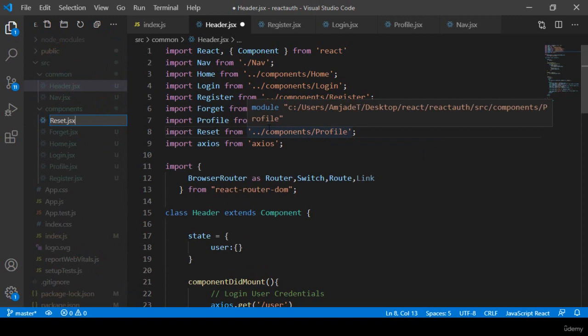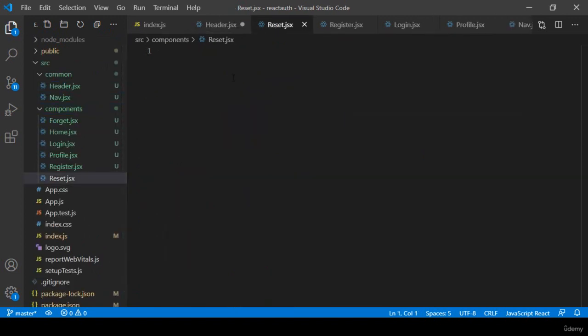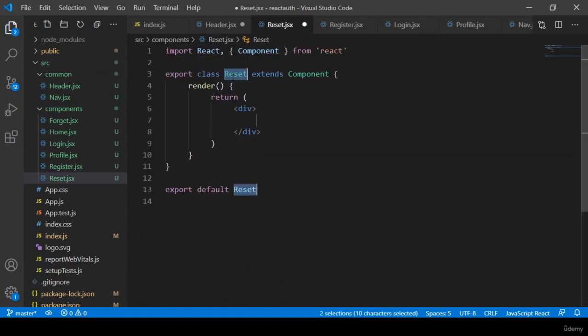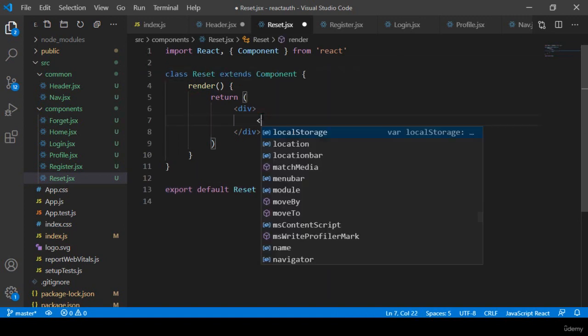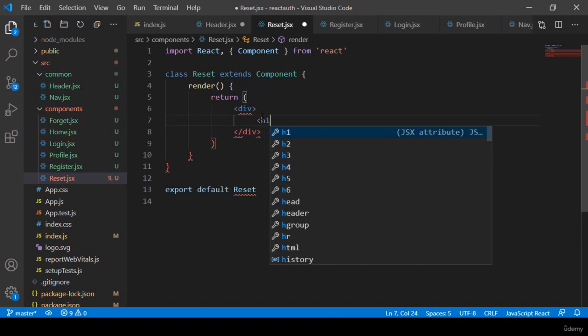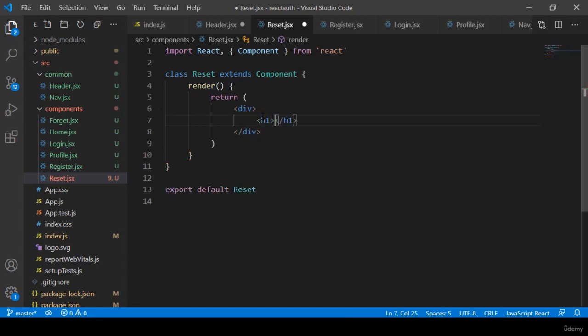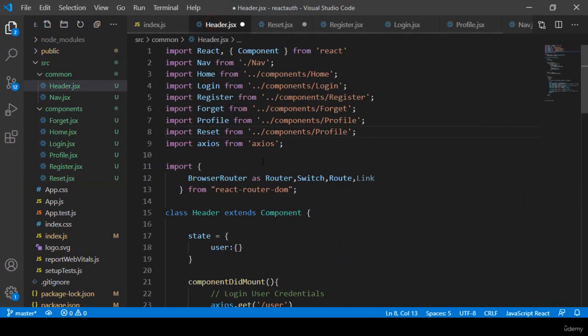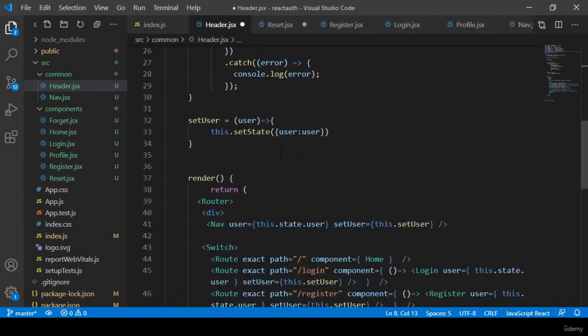So I just simply created this page. There is a component as reset. Now here I also want to run the RCE, and then that is our class. Our class name will be reset, and here we will design our reset functionality in particular. So now I want to add an h1 tag that says reset page. I just simply add that as a reset page. Perfect.